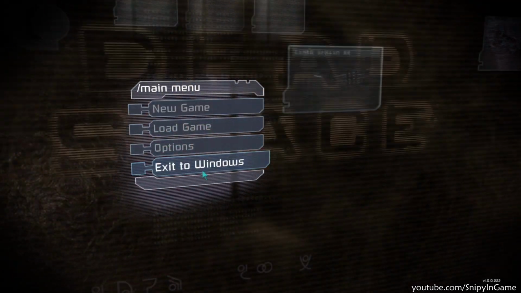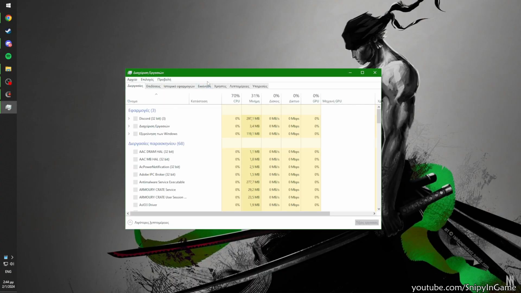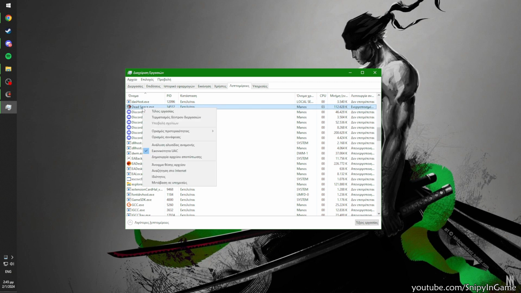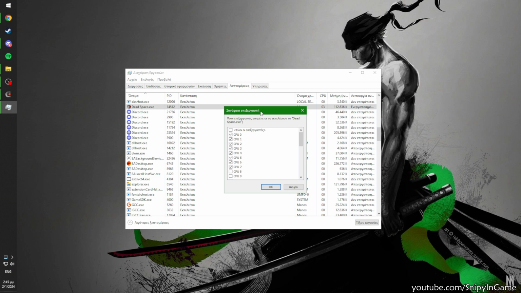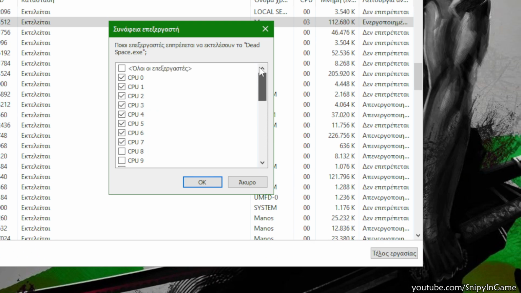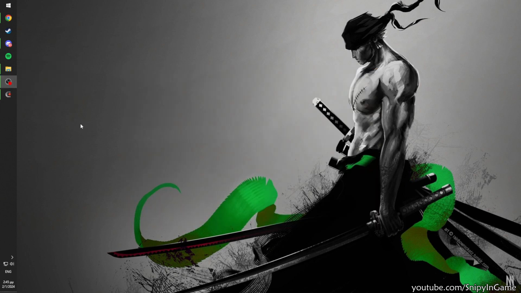All right, exit to Windows. Actually, not exit to Windows yet. We go to Windows without closing the game. We go to processes and we find the Dead Space. Here it is. Right click on it, affinities, and here we go. CPU 0 up to CPU 7 and all the other cores are disabled. So the game is running on 8 cores as well, based on the parent, which is the EA client.